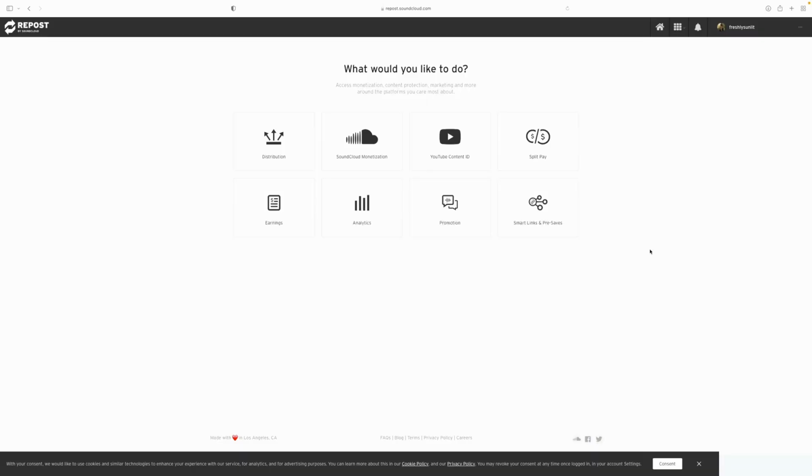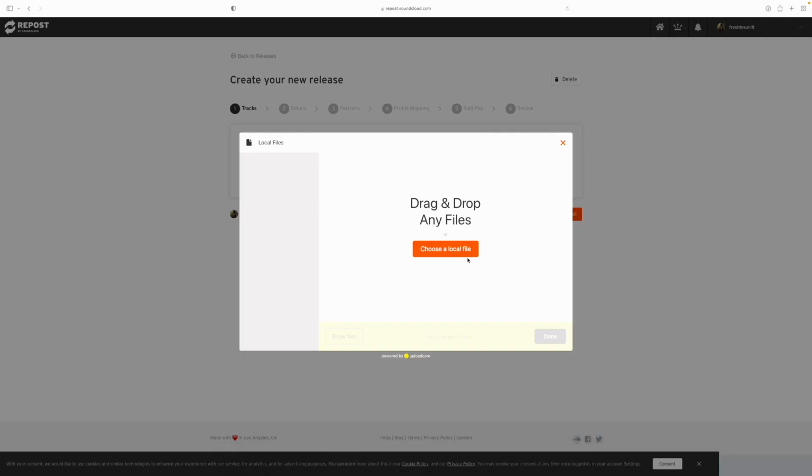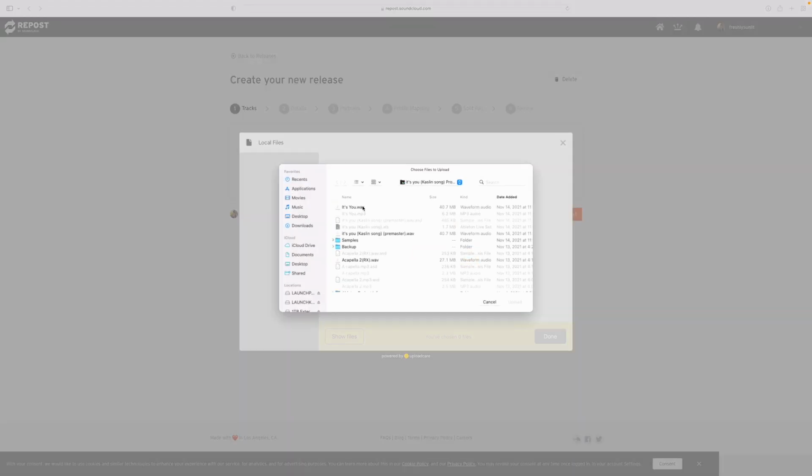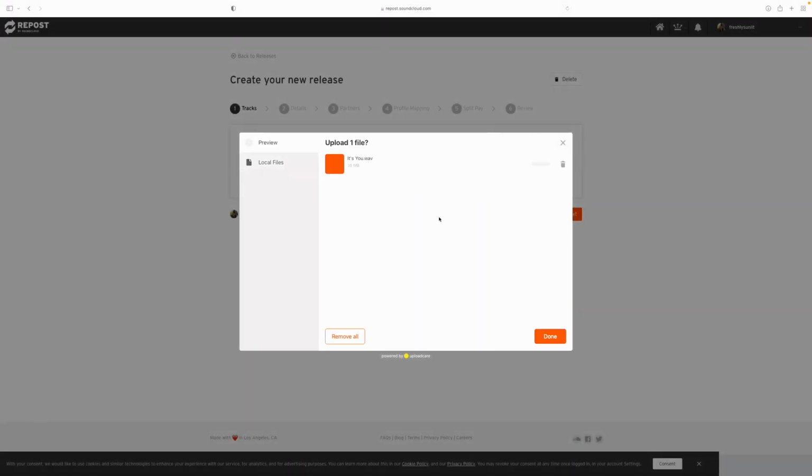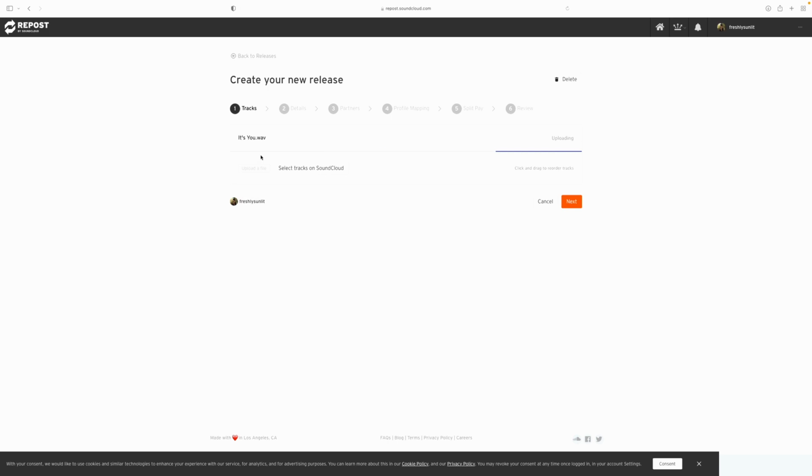So here we are on the main page. We'll just click distribution right here, and then we'll click create release in the top right. First up, we're going to upload files, and you can drag and drop or select them from your computer. So I'm just gonna take this one song right here, and we will let it upload. You can upload multiple files at the same time, but for this example, I'm just uploading a single file. Once that's done, we'll click done, and we'll see it uploading right here.